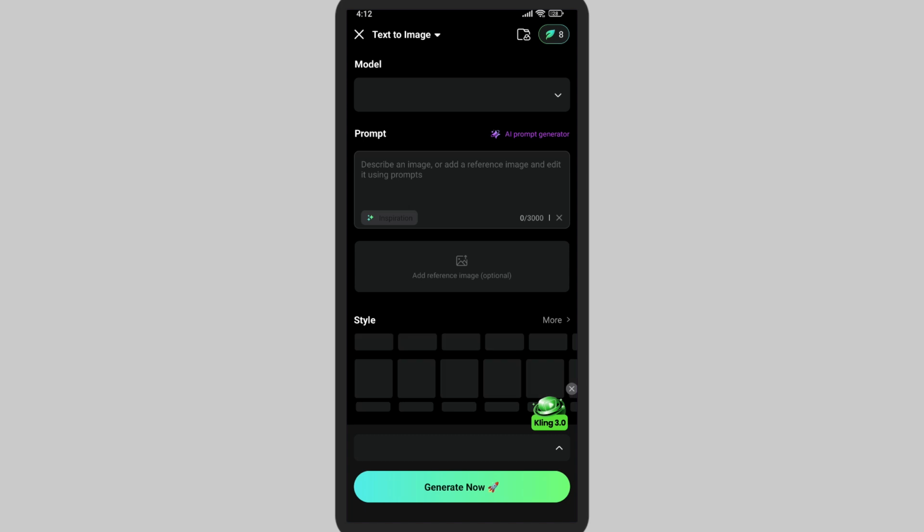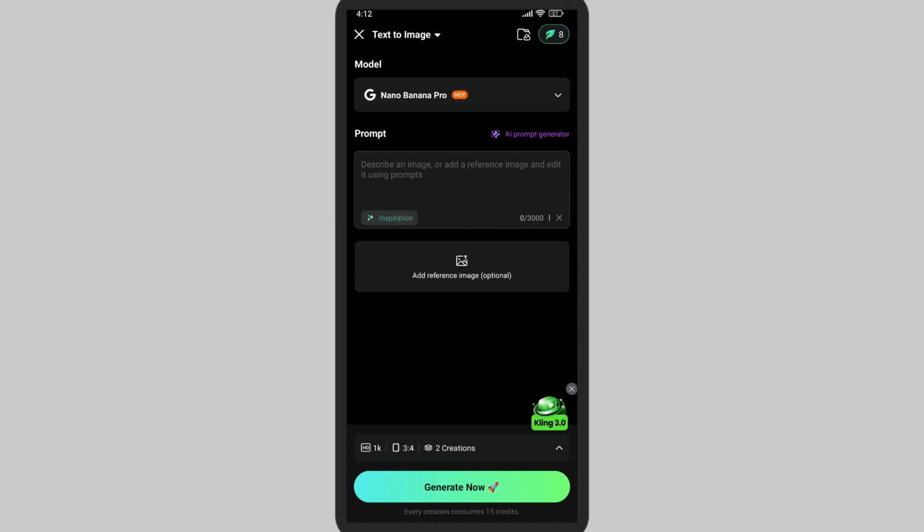Simply tap on it. This is the place where you can add your text and it will easily convert it to the image. Here on the top, you can select the models, and here on the bottom, you can enter the prompt and easily use it. You can even have reference to the photos that you like.